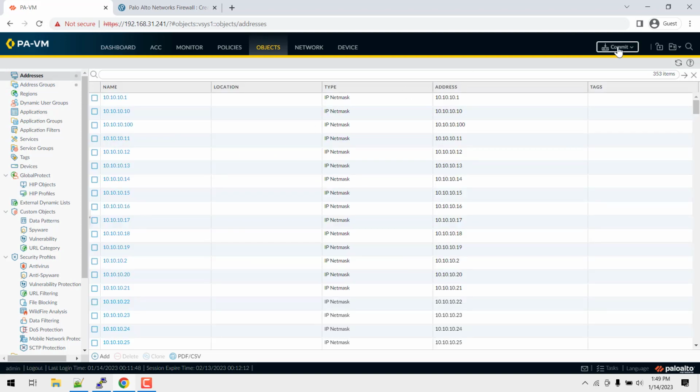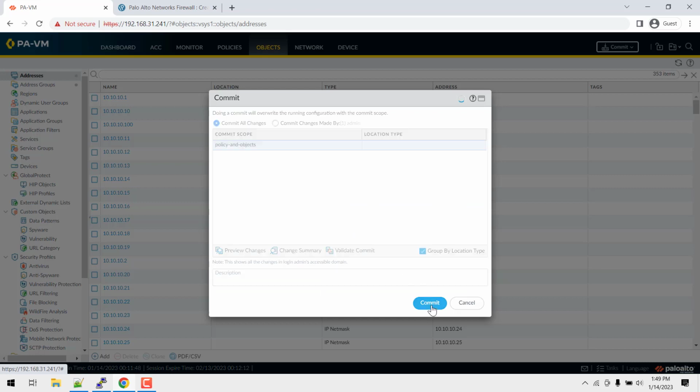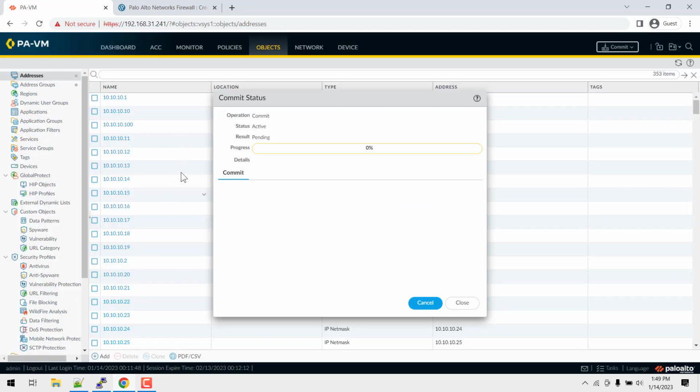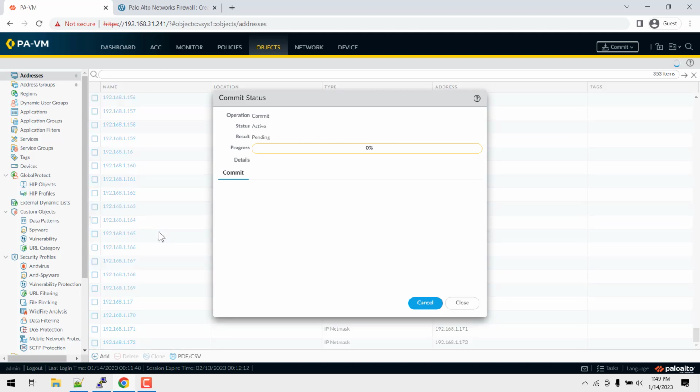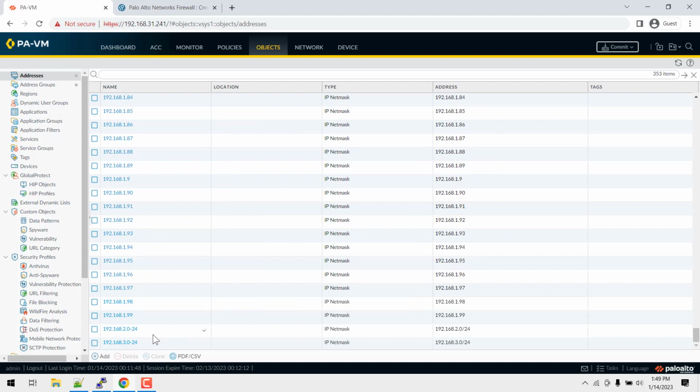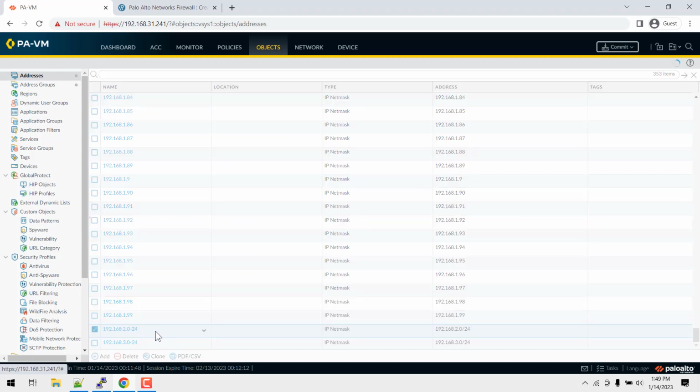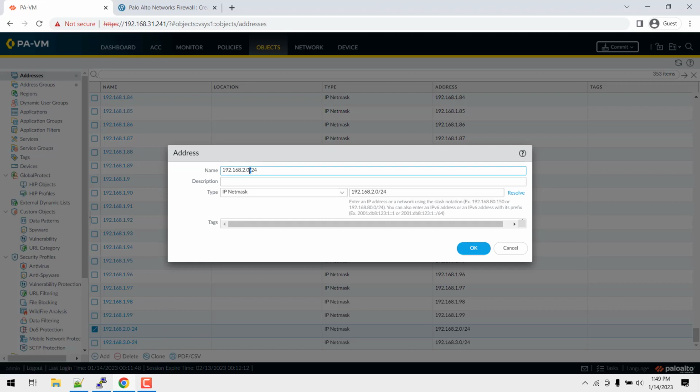Maybe, if you want, let me commit it to show you that all the configuration is valid. And also have a look at a few objects we created with /24, like 192.168.20.0/24. We have removed the slash and put a minus there, and you can see the address object there. So it will definitely save your time.